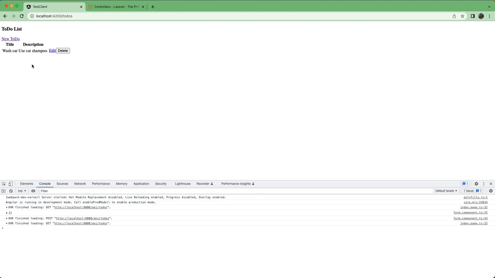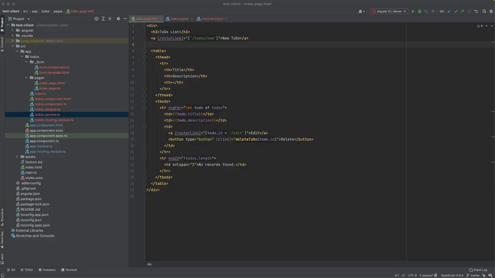There's no UI implementation though. These are just basic. This is just to show how you would create a CRUD operation on Angular and on Laravel.